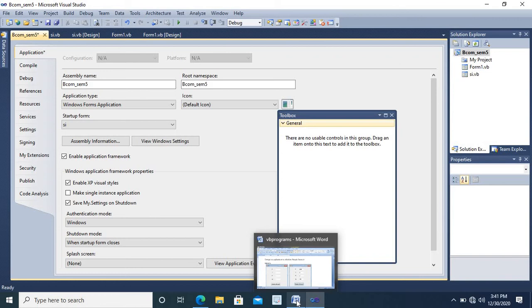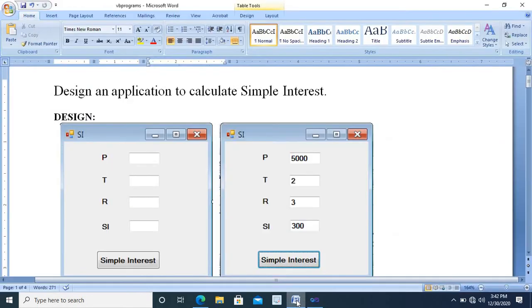Let me show the format of writing case study, as case study comes in this module VB.NET. Students need to draw two forms. One is at the design time and one is at the execution time, with the values and with the output.